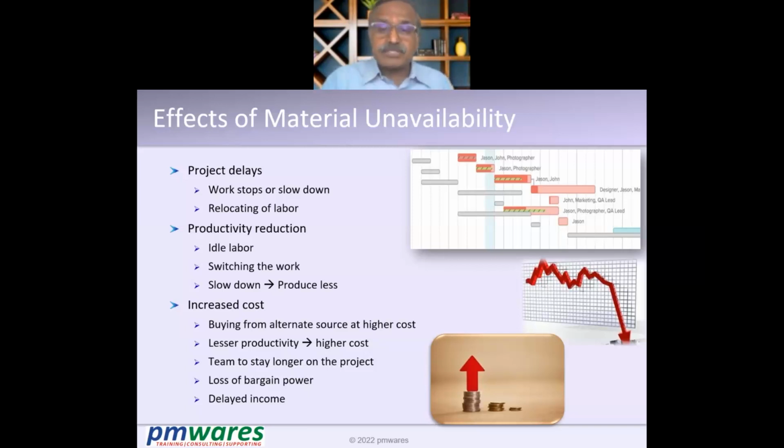And if work stops and remains stopped for some time, the labor contractor will not bear the losses, right? What will he do? He will relocate the labor to some other work where the labor can be utilized and they can be paid actually. Otherwise, the contractor has to pay from his own pocket, which he will never like to do. So what will happen? The labor will get relocated. What will happen?